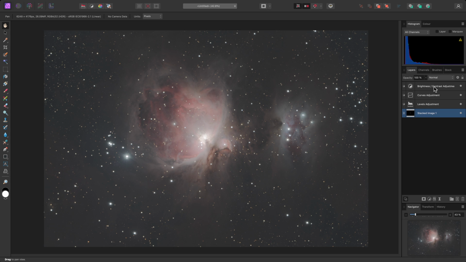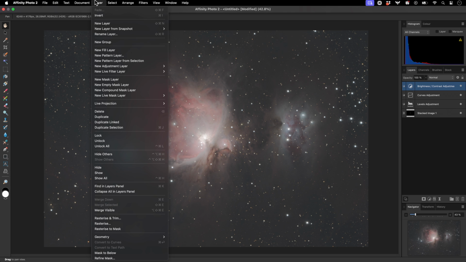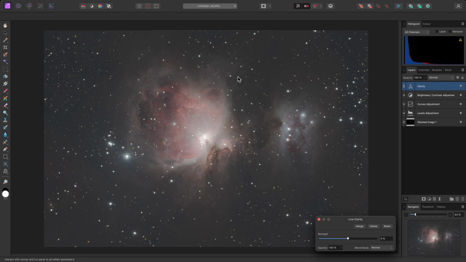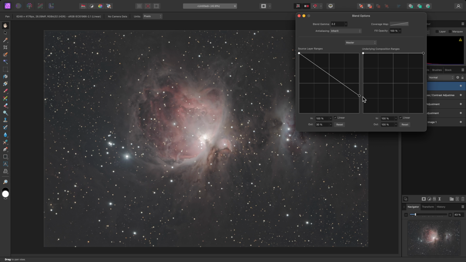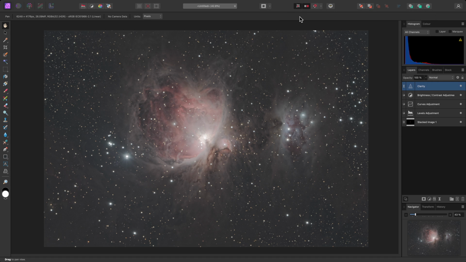Next, I'll move to the top of the layer stack and perform some structural enhancement. To do this, I'll go to Layer, New Live Filter Layer, Sharpen, Clarity. Then bring the strength slider all the way up. Like with the brightness contrast adjustment, I'll use blend ranges to stop the clarity filter from affecting the highlight detail. This tames the effect somewhat and prevents brighter detail from overexposing.